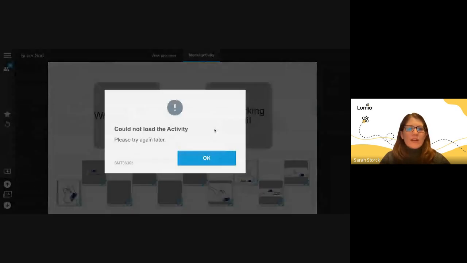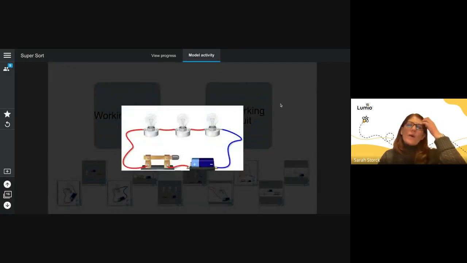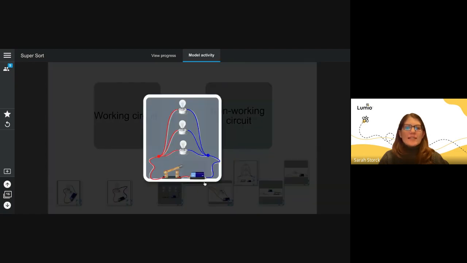So I wanted to pull out another game example, and this one is a sorting game. So what we have here are the images of the circuits, and then students can drag: is that a working circuit? Yes. Nope, this one's not a working circuit. So there we go. As they are examining the images, deciding is this a working circuit or non-working circuit, maybe this is a way to activate their prior knowledge before starting this lesson.